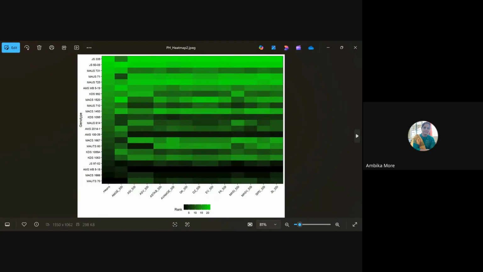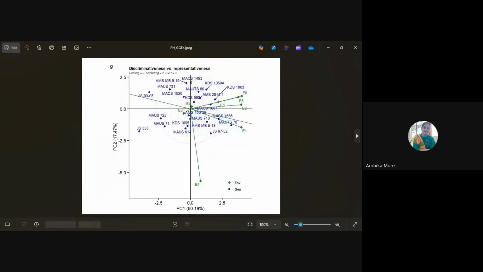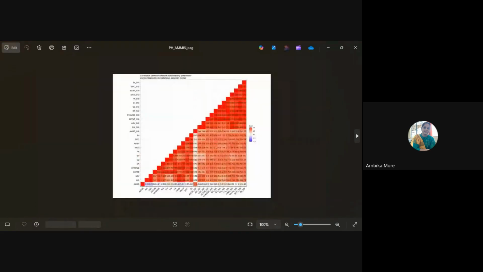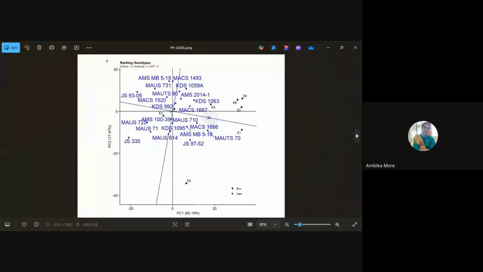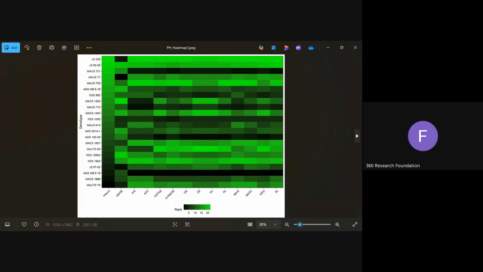Sir, in the earlier graph, JS335 was unstable. Yeah. In the heat map also it is showing unstable with the brighter color. So that means whatever you analyzed, your results are correct. High rank unstable, low rank stable. If your results are matching, that means your analysis is correct.